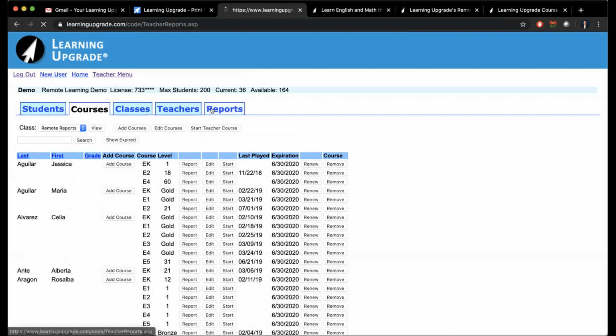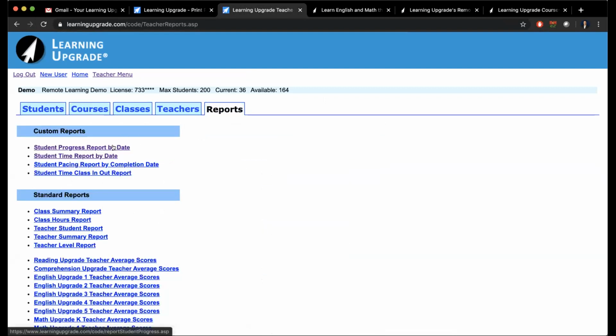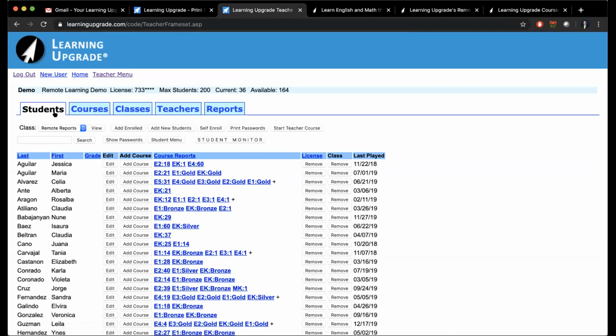And then we can also view in-depth reports with the student progress report by date and the student time report by date. So that's just a quick overview on getting started with a remote learning classroom.